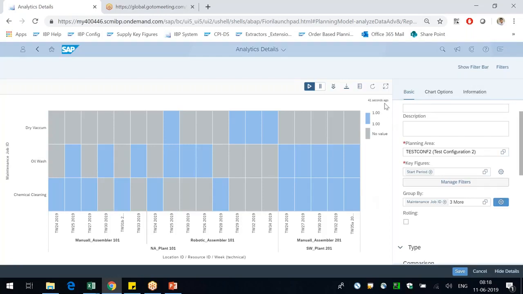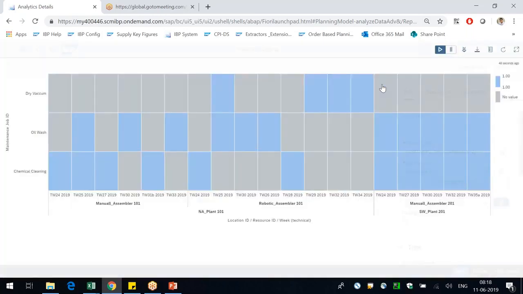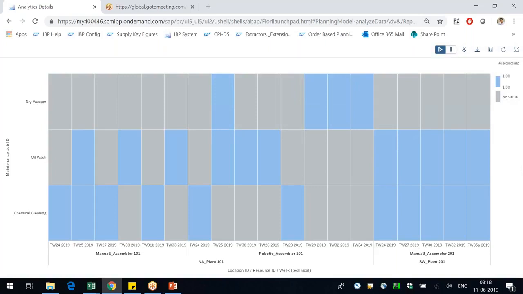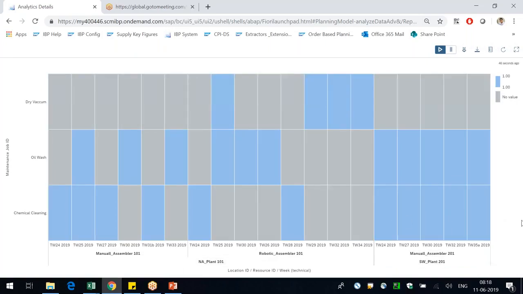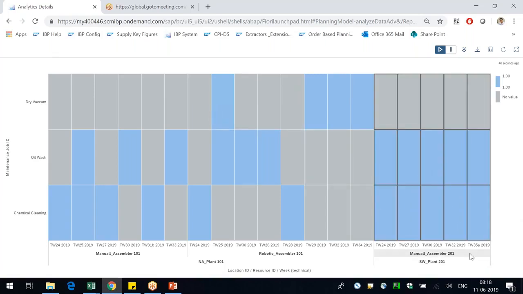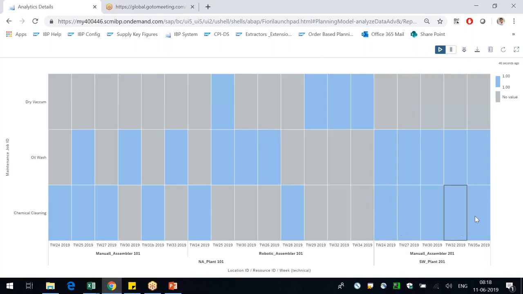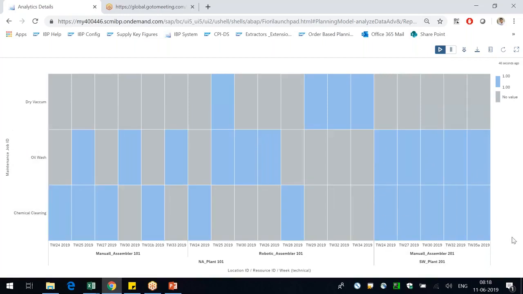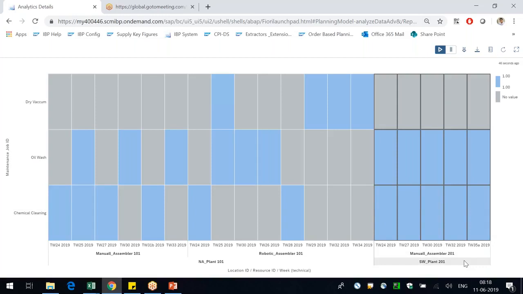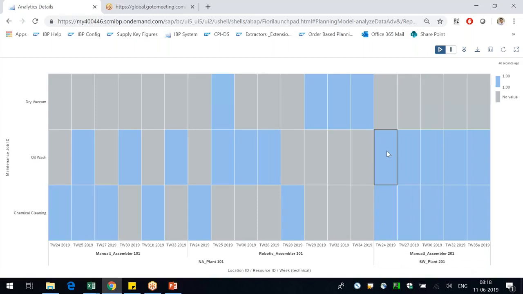So this is how you can create something like this for a particular region. If there are some plants and so on, they just see this heat map and they'll know that there is activity happening. So with this we'll know that too much activity is happening in this time frame. Why are the oil wash and chemical cleansing happening side by side on one single resource in one single plant? Not supposed to do that, right?